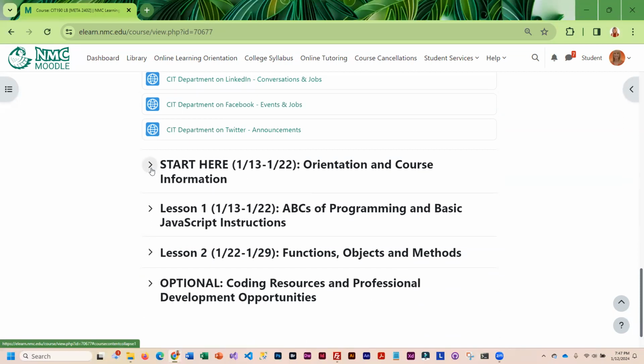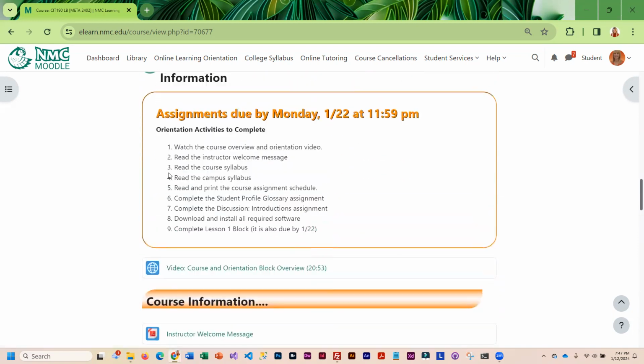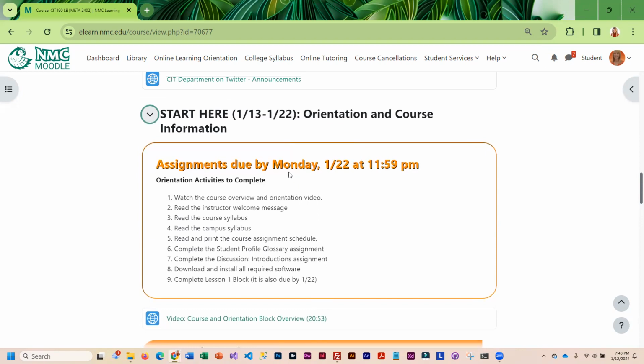Okay, and below that, we have the lesson blocks. Now, for the first week, in addition to doing lesson 1, you also get to do the orientation. The orientation looks like a lot, but it's really not. It's just short activities to help you introduce yourselves to each other and to orient yourselves to the course itself. You will notice that the assignments are always due at the end of the week.